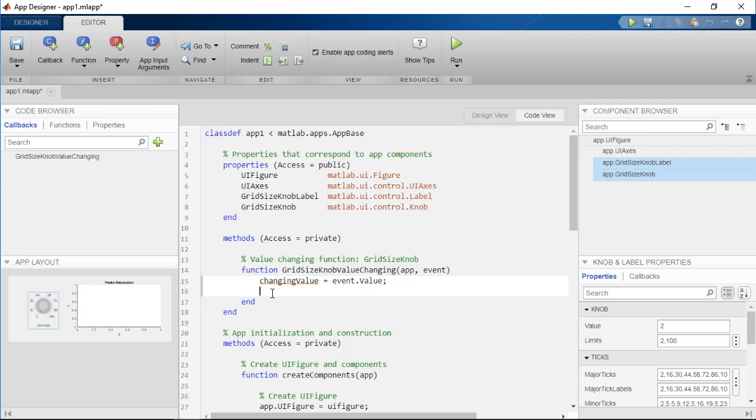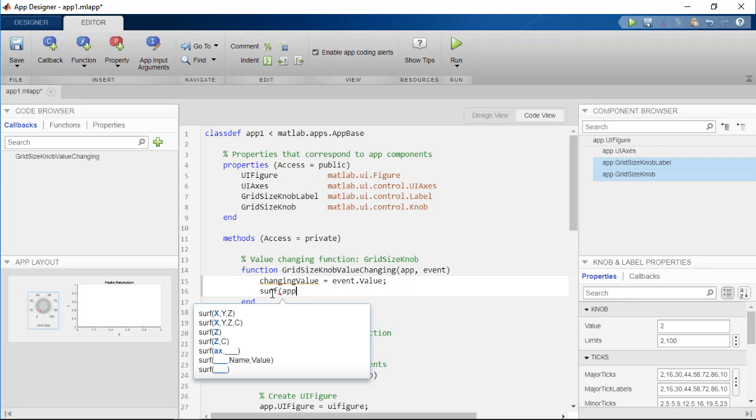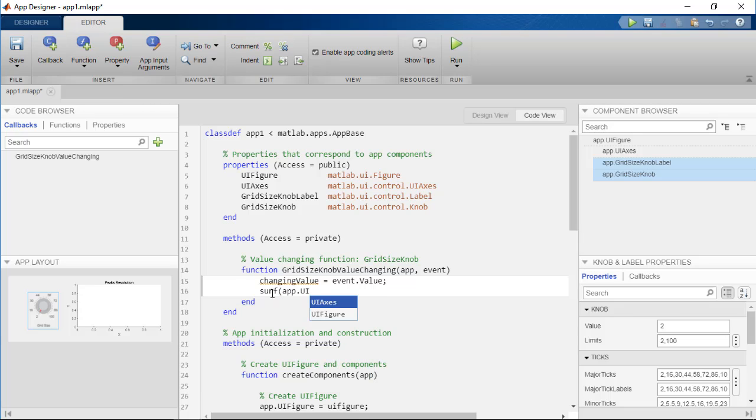And all I'm going to do is create a visualization. So I'm going to call the function surf. I'm going to place whatever results I want in the figure window that I have on my app. And I'm going to modify the function peaks with the changing value that is being entered in the knob.